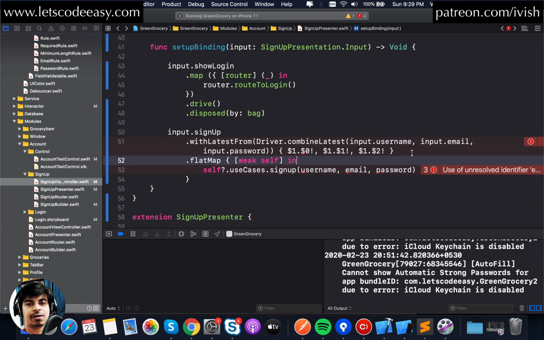Let me just check that once more. Driver.combineLatest, input.username, email and password.